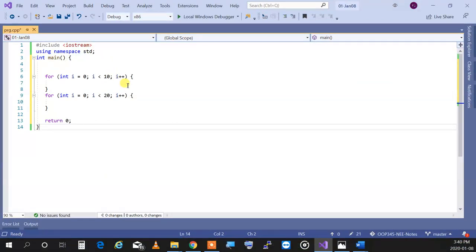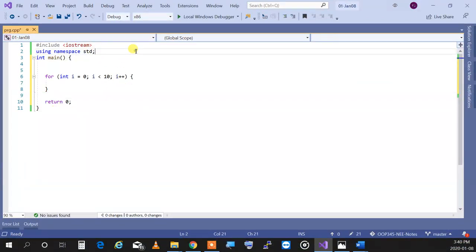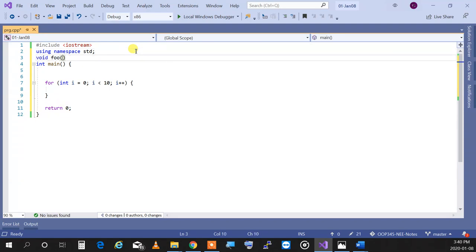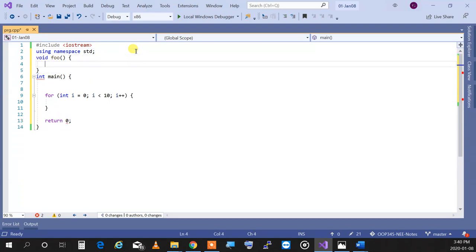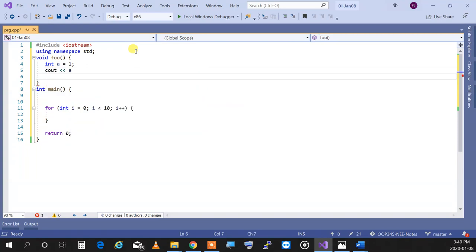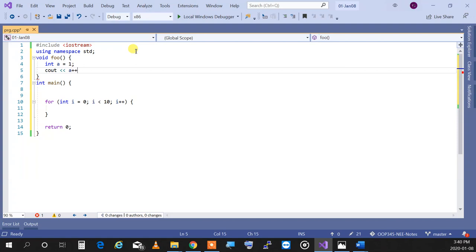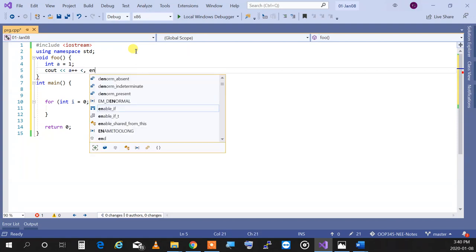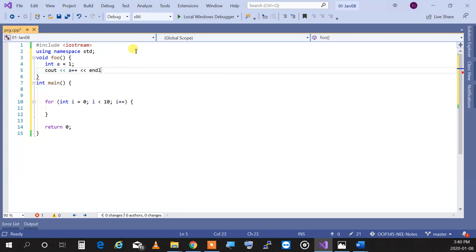So in here, I have the perfect loop for it, so I'm going to do it. I'm going to write over here void foo. Integer a is set to 1. And in here, I'm going to say cout a, and I'm going to say cout a plus plus. And now in here, I'm going to say foo.